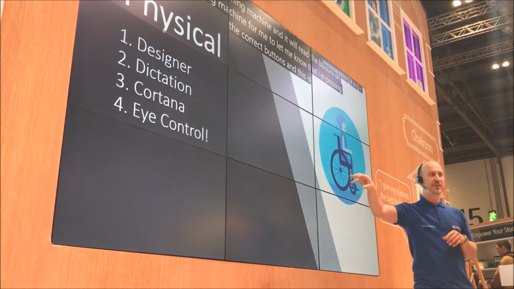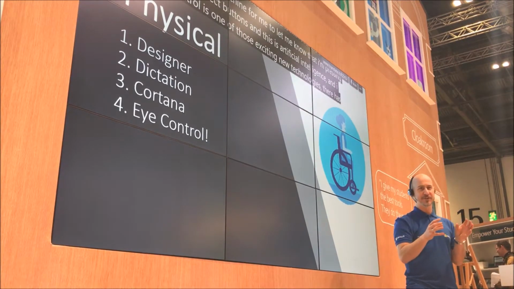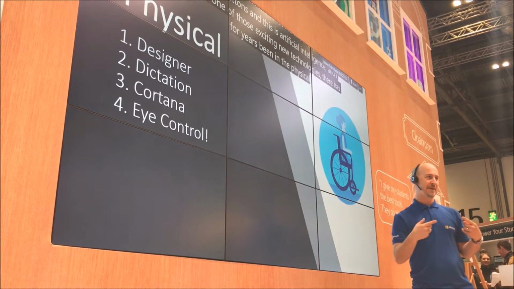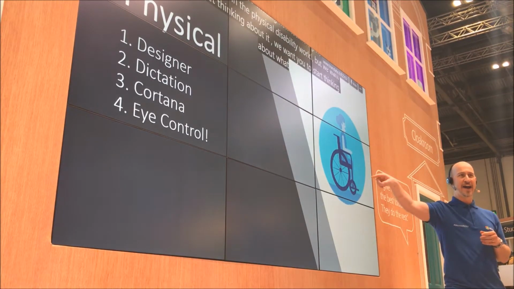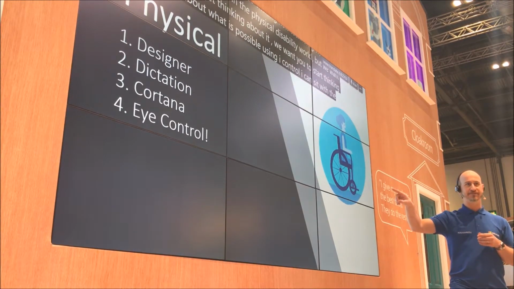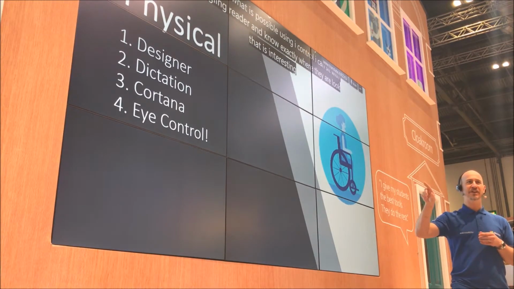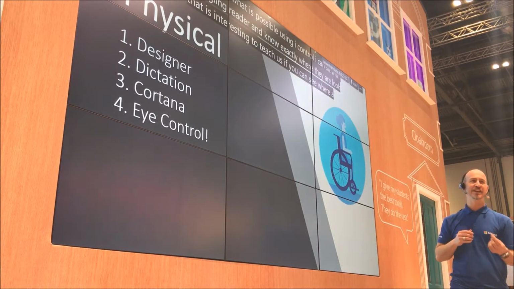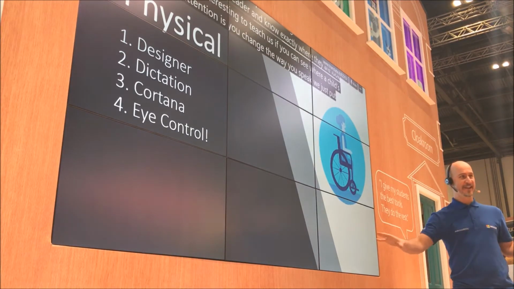And eye control is one of those exciting new technologies that has for years been in the physical disability world, but we want you to get thinking about it. We want you to start thinking about what is possible. Using eye control, I can sit with a struggling reader and know exactly where they're looking. That is interesting to teachers. If you can see where a child's attention is, you change the way you speak. You just put eye gaze into Windows 10 as standard.